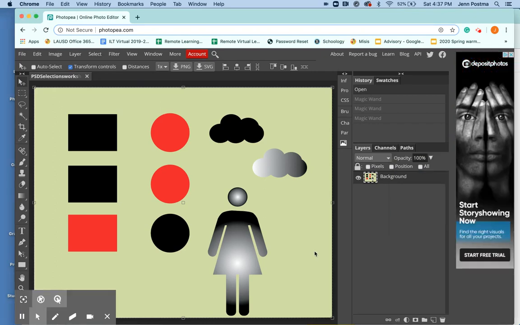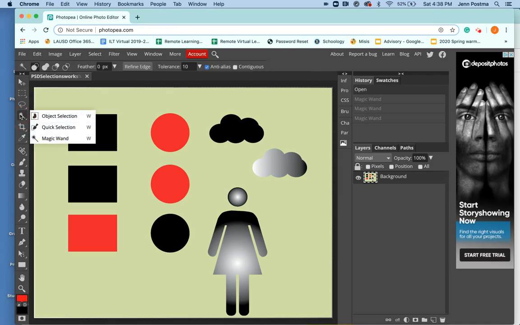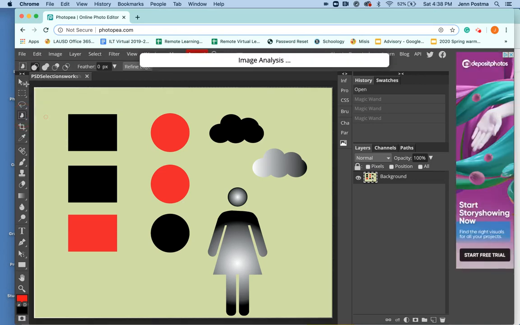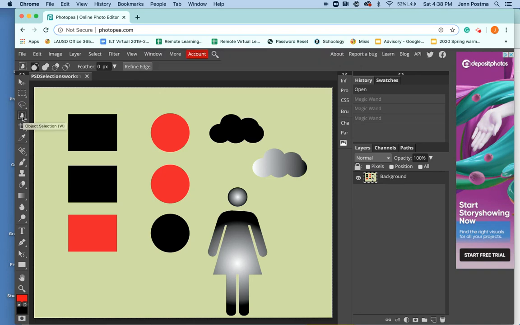So I've gone ahead and I've opened up a document in Photopea. Sorry, I want these tools to disappear for a second. Thank you. Now this is just a basic document so I can show you the different selection tools. Selection tools are over here on your toolbar. There's a few. I'm going to start with the Magic Wand tool. When you open up Photopea, it will probably have this icon here. This is the object selection or quick object selection tool.